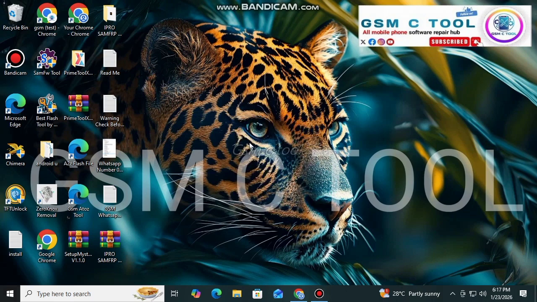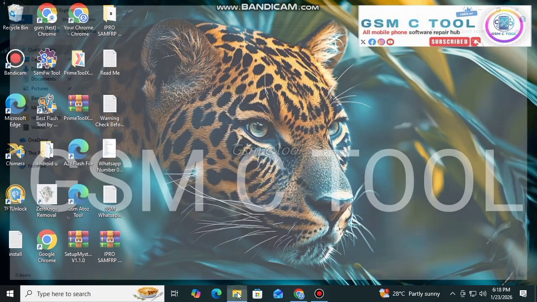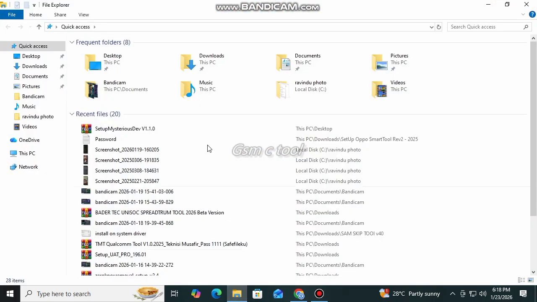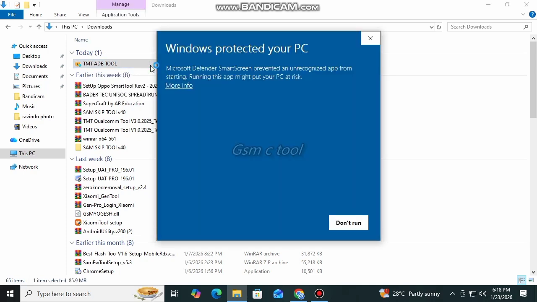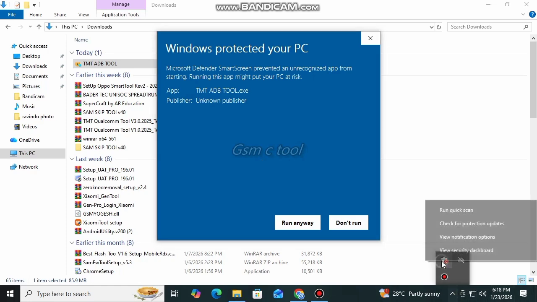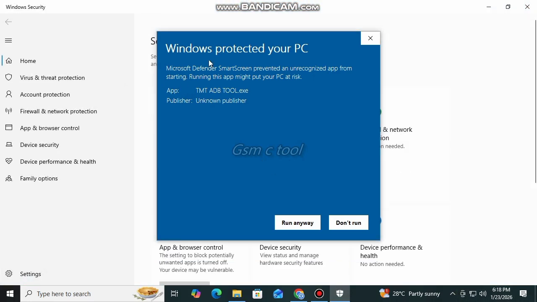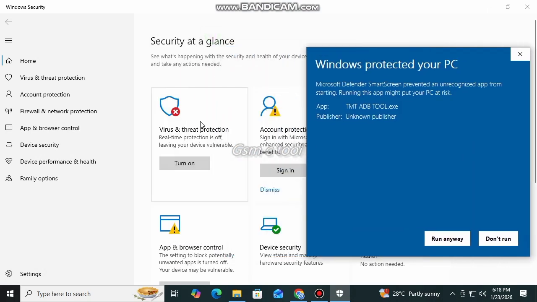Today I'm going to share a small but very useful free tool for Vivo phone technicians and mobile repair users. If you have repaired Vivo phones before, you may have faced a strange notification problem. The phone works perfectly, network is fine, but an annoying notification keeps appearing again and again. Even after flashing new software, the notification sometimes refuses to go away.